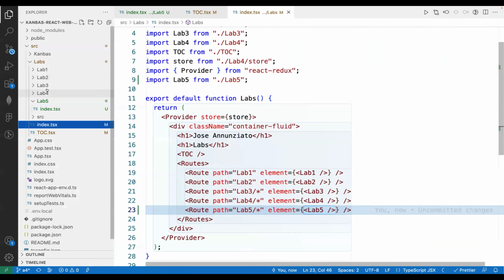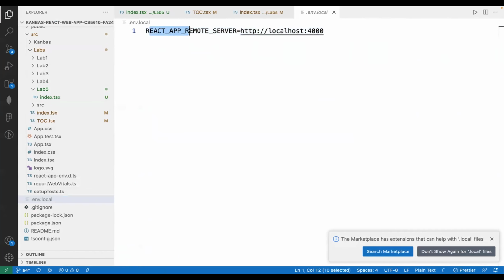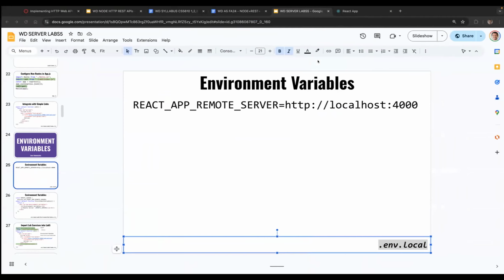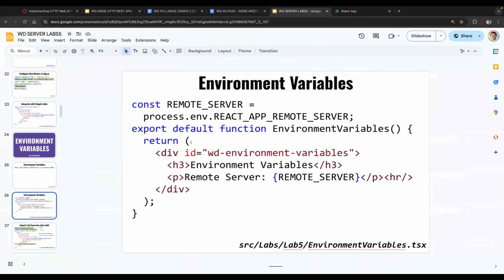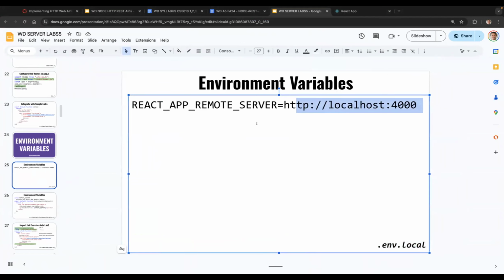Let's see, maybe you already have it. There it is, .env.local. Oh, I already did it. REACT_APP_REMOTE_SERVER, blah blah blah. Yeah, perfect. So now, in our code, all throughout our React application, we're never going to hard code the actual URL. Instead, we're going to use this variable.